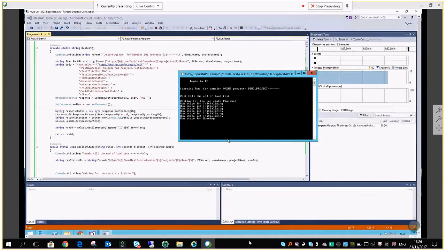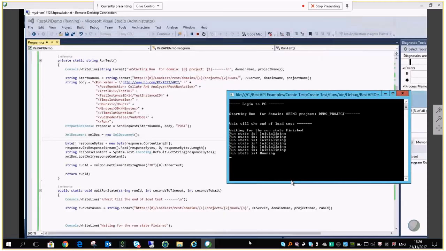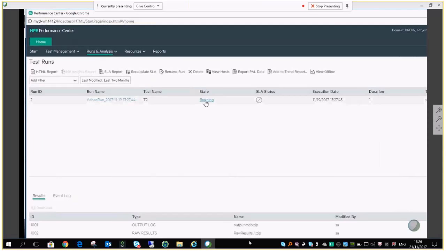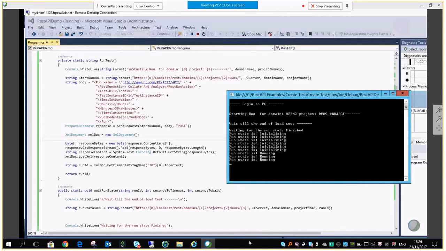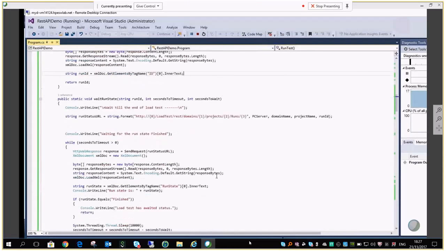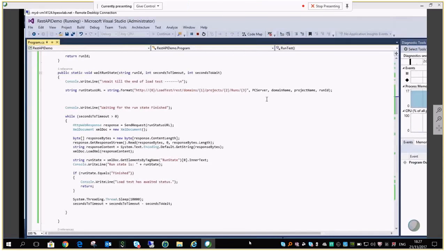You see the run got into the running state. We can see it also in the UI. Same way, we can also view its run screen. Now here we're polling the run state. You see we have a URL here that goes to this specific run. In the end is the run ID.